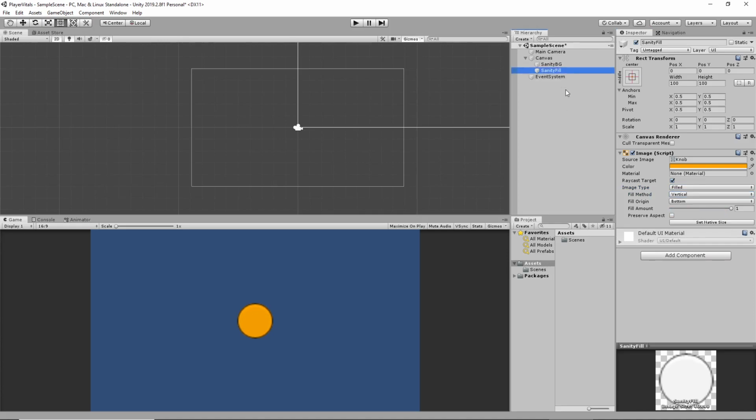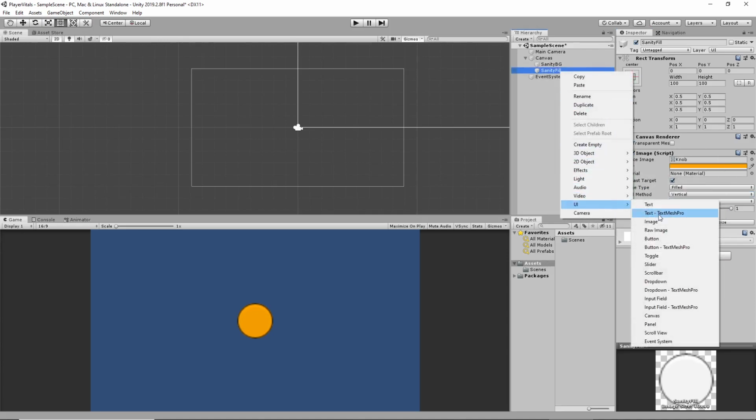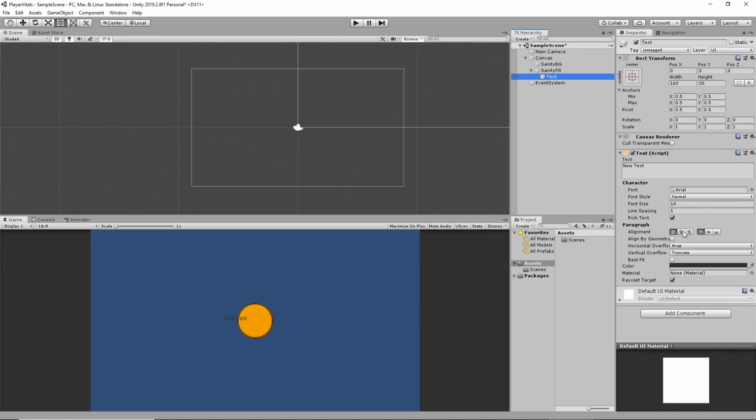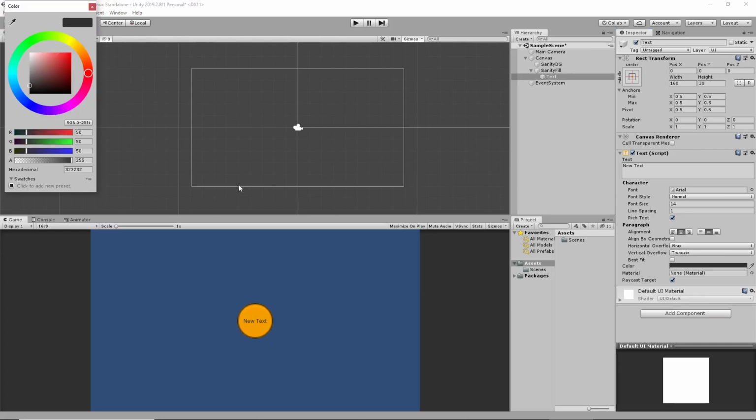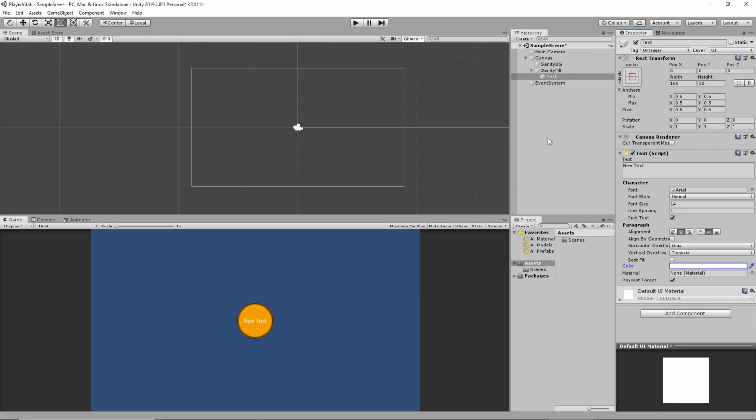Once you've done that, go ahead and create a text element, and make sure to center the text element in the middle of your image, and change the color to white and up the font size to 20. I'm going to then change horizontal overflow and set it from wrap to overflow, and same with vertical. From here I'm going to change the text from new text to 100, because for this we're going to be having the maximum sanity at 100, so we just want this to be default as 100.